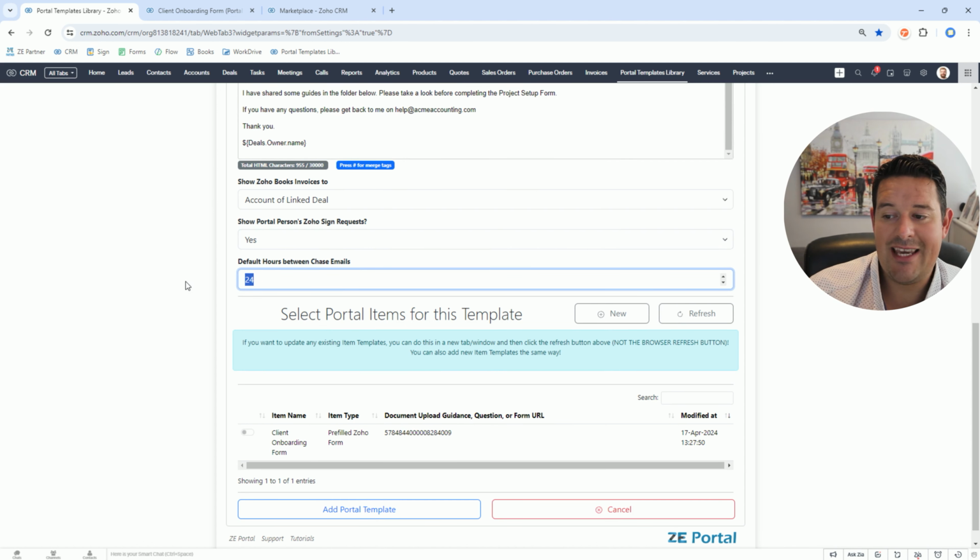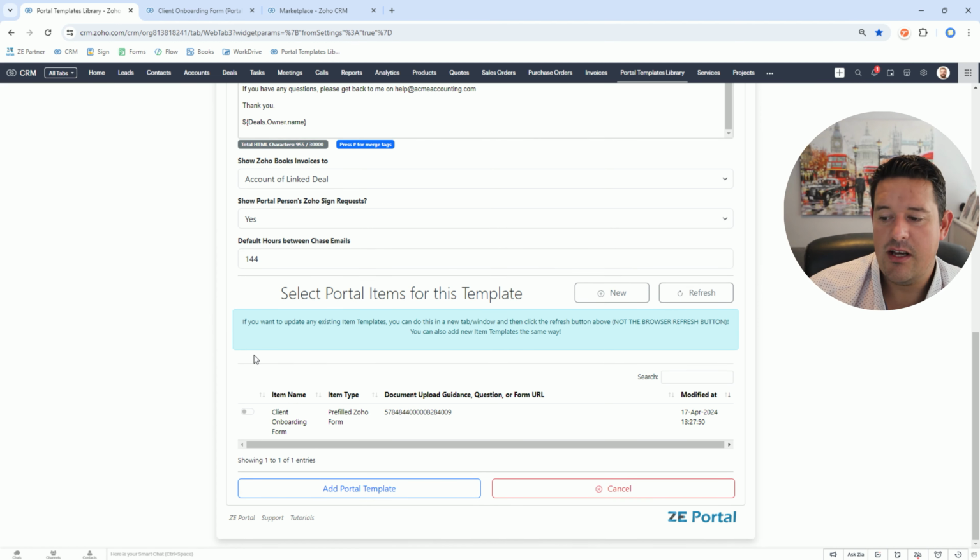Now we choose how many hours apart we want to chase the portal. I'm going to chase it every 144 hours, which is every 6 days. You might need it to be quicker than that, but you can choose that here by just choosing the number of hours.